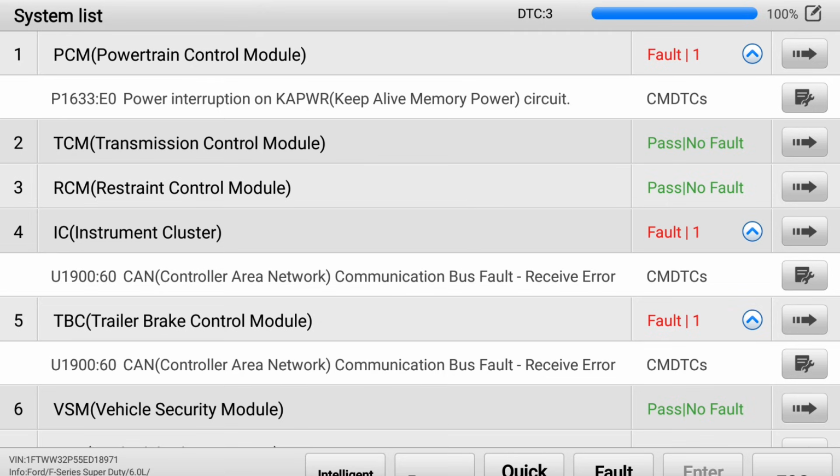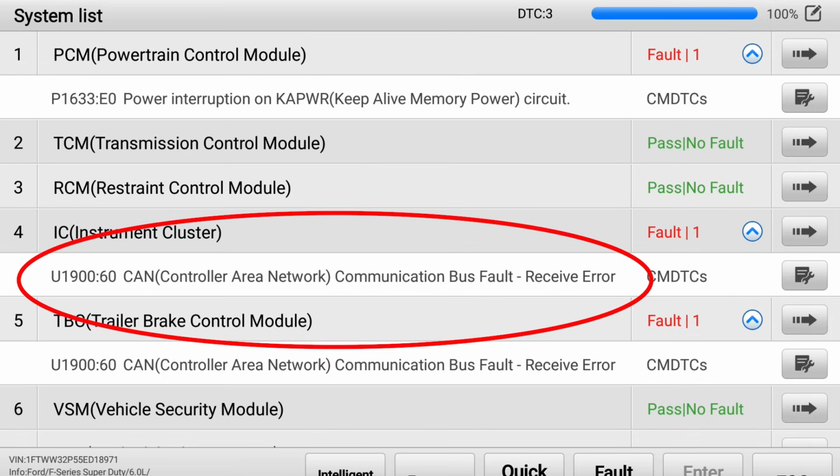Now, the code in the PCM is one that I accidentally caused, so I'm not going to worry about that one for now. However, the other 2 are reporting a U1900-60, a CAN communications bus fault. And that's rather fitting considering this is a video on how to diagnose a CAN communications problem.